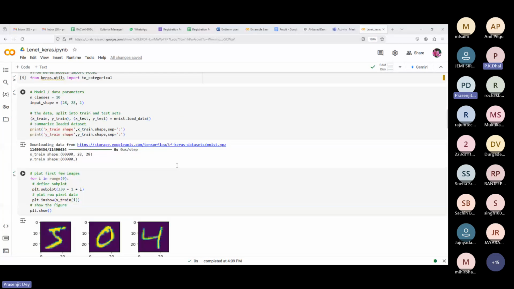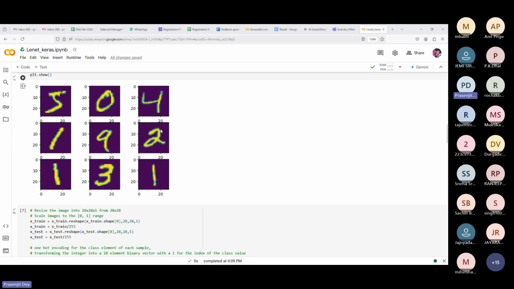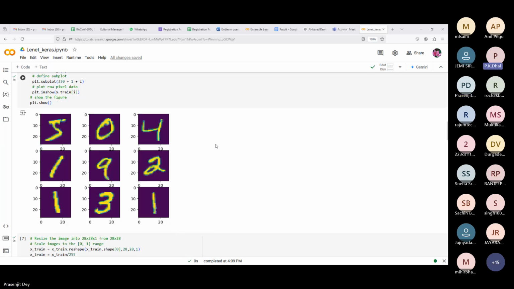Okay, so in that case, you can see that this is my data. Suppose these are my image data: 504192131. Are they visible to you? Yes, sir. So in this example, you can see that these are the images, and this is a very simple dataset. So in this kind of simple dataset, there is no chance of overfitting and all. So obviously, you do not need to use the dropout layer or the batch normalization layer.